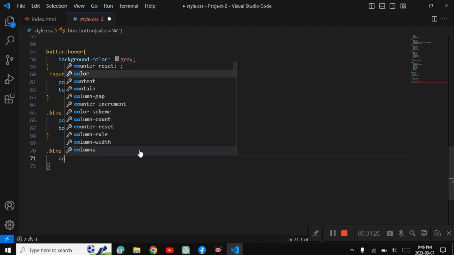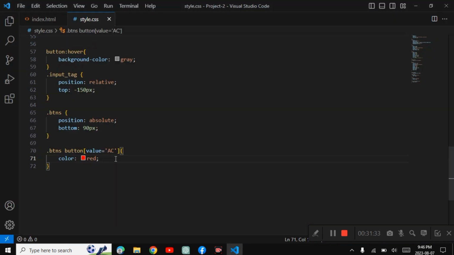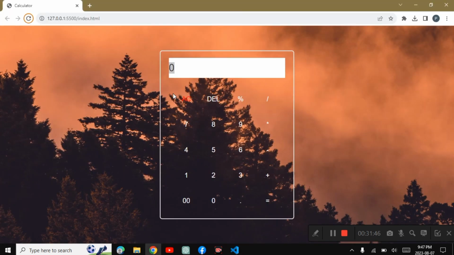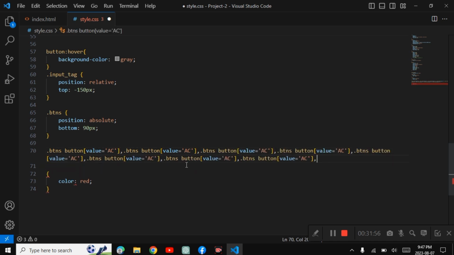So color red. As you can see, this is working perfectly. Our color of AC changed. So let's select all these buttons like this. Put a semicolon. After that, copy this and paste it eight times. 1, 2, 3, 4, 5, 6, 7, 8.